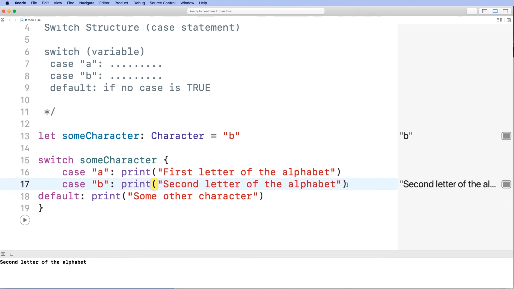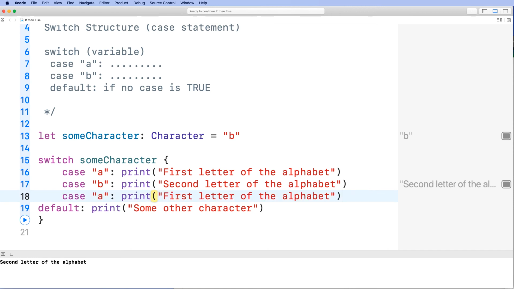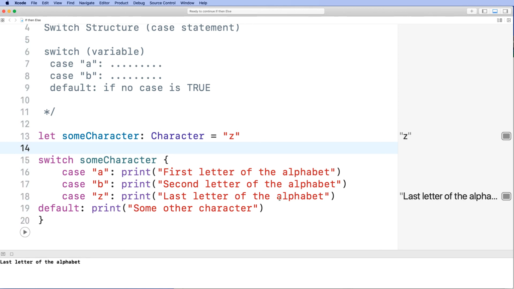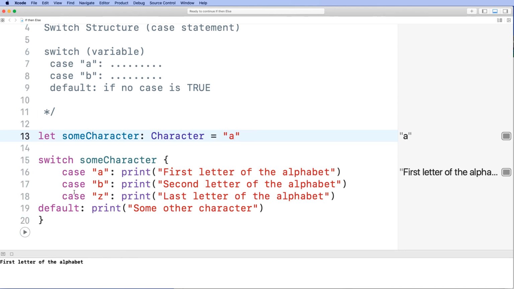If we want to go all the way through to Z, we could then go case Z, and this could be the last letter. When we run our program now, you'll see that it's picked up the last letter. If we change it back to an A and run the program, it'd be the first letter. So it's going through this list and finding out what the letter is.